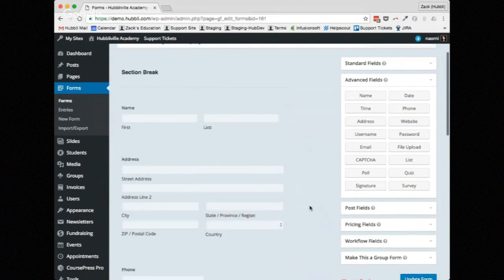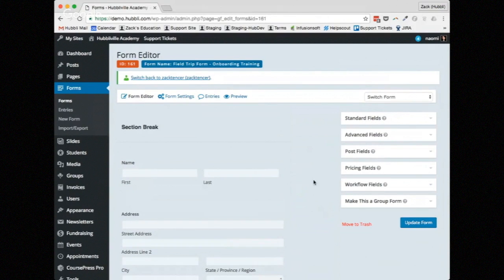So now let's go back up to the top, and I'm just going to take you through these fields here. So first we've got the section field here. Personally, I like to use this just to break up the form into sections.